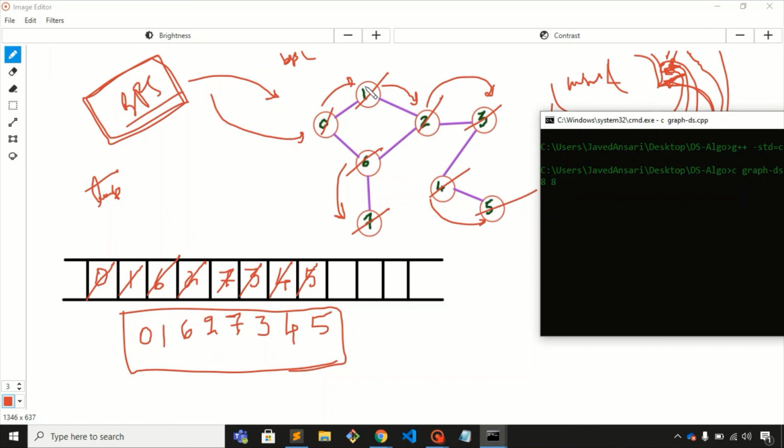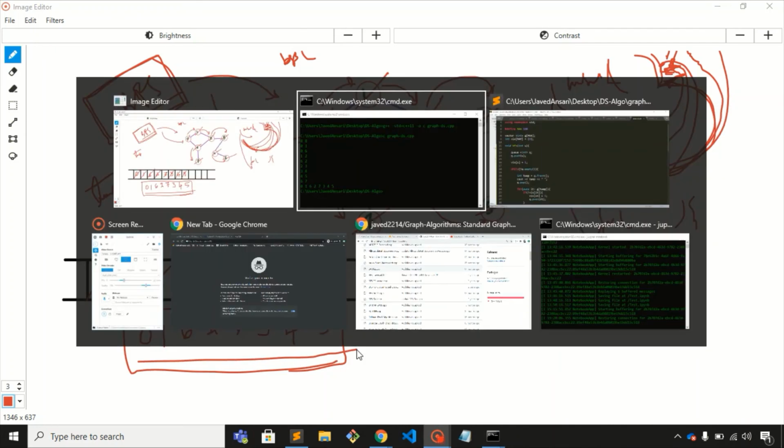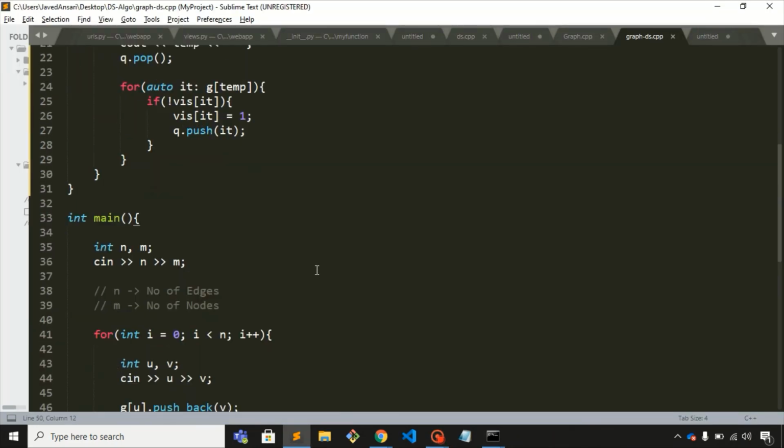The first edge is 0 1, then we have 0 6, then 1 2, 6 2, then we have 2 3, then 3 4, then 4 5, and then we have 6 7, right? And this is the output: 0 1 6 2 7 3 4 5. So this is how you code the BFS algorithm.